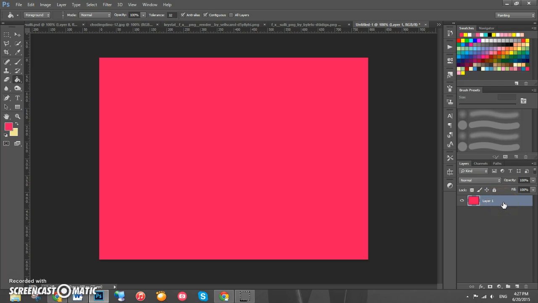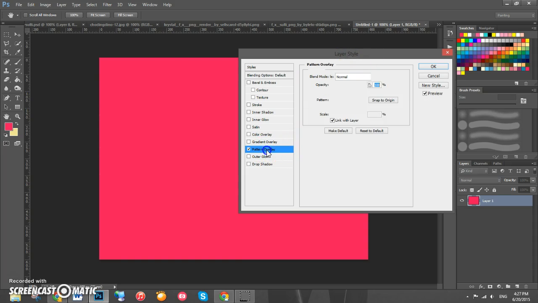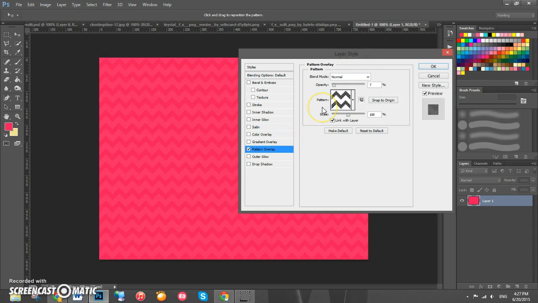Then you double click on your new layer to bring up the layer style panel. And you're going to go to pattern overlay. This is a pattern I downloaded, but I cannot remember for the life of me where I got it. So just use any pattern if you can. There's plenty on DeviantArt or on Tumblr or wherever you get your resources from. And just make sure the opacity is 7 and the scale is 100.